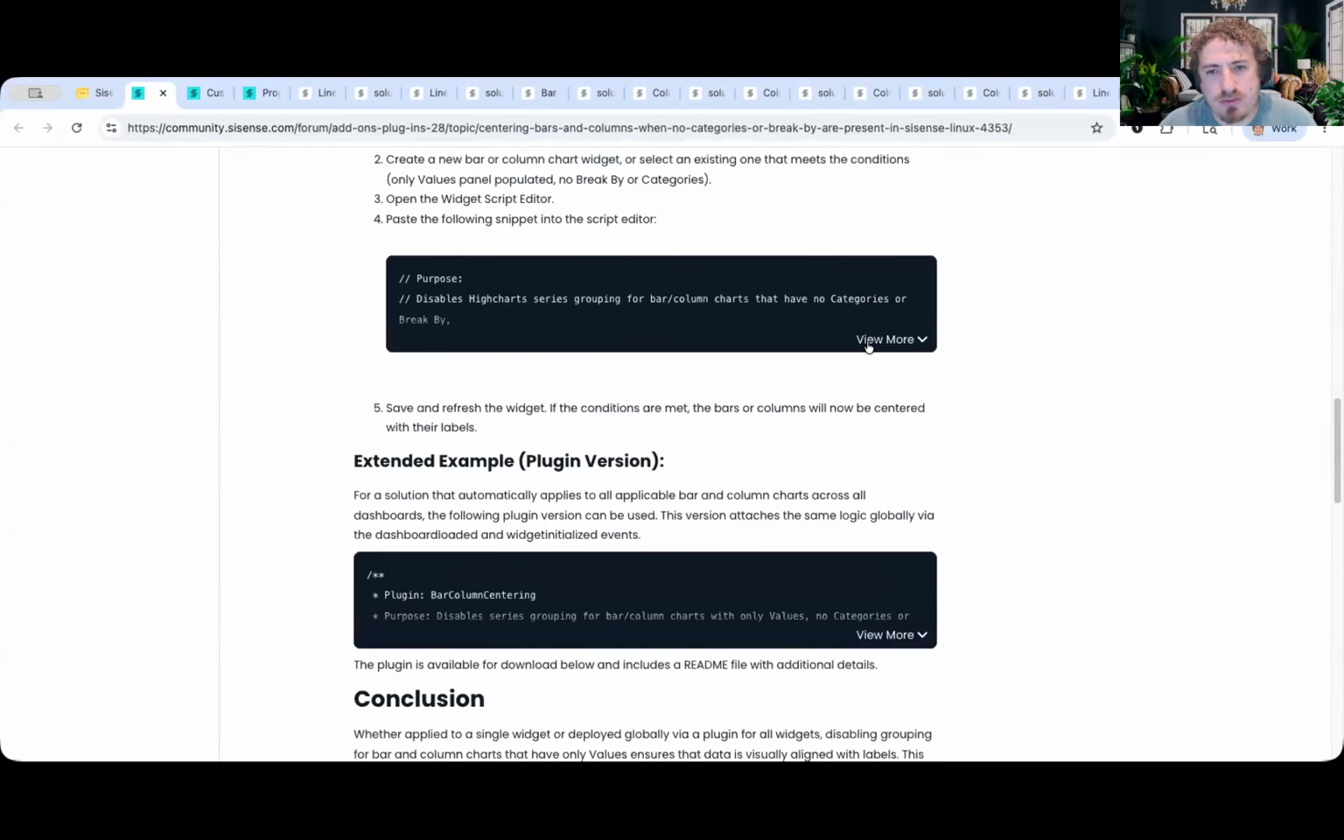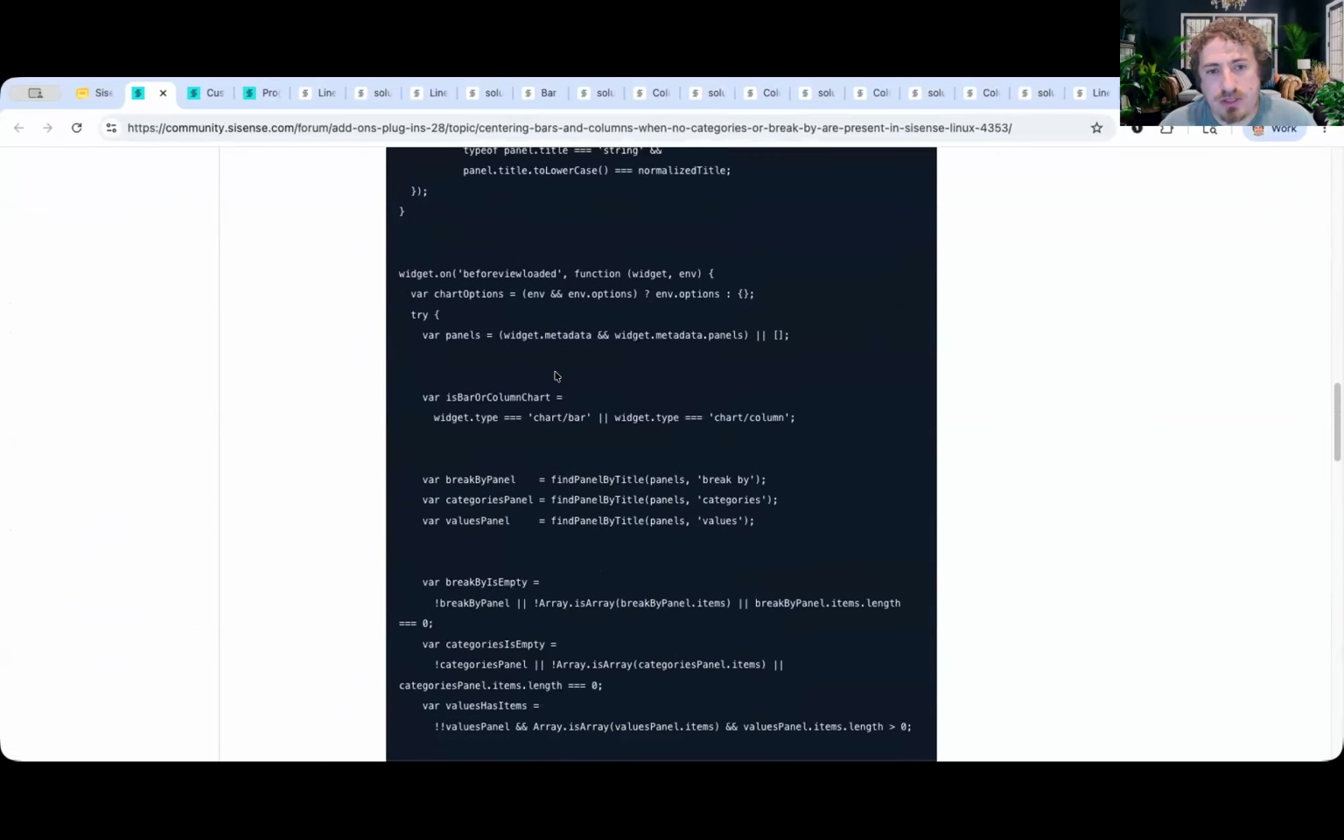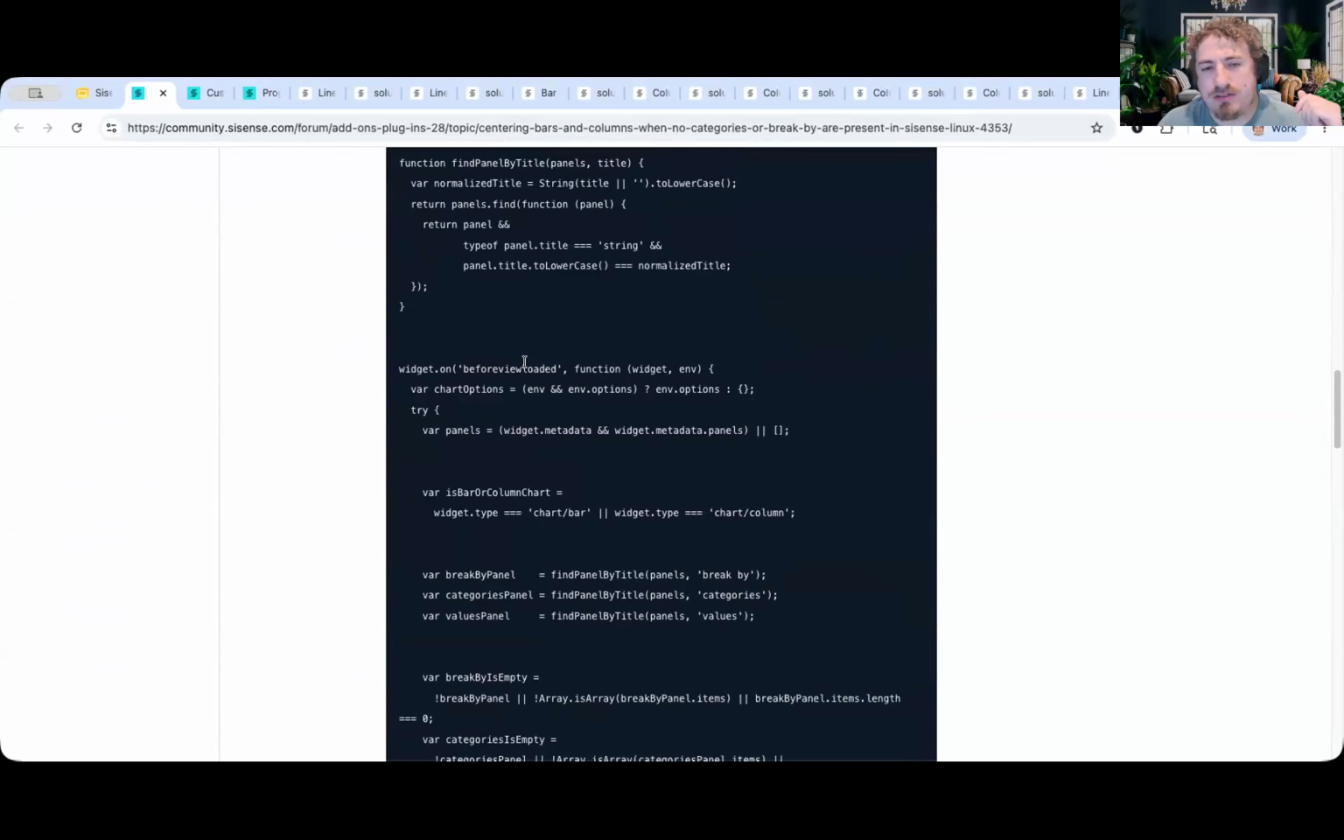So basically, we use a widget script like this. We use the before reloaded event. This is an example where the Highcharts default that Sisense sets is just not the most visually appealing, at least for a certain customer's taste.